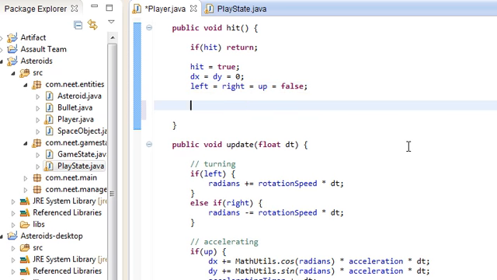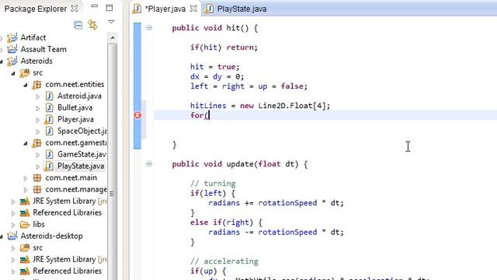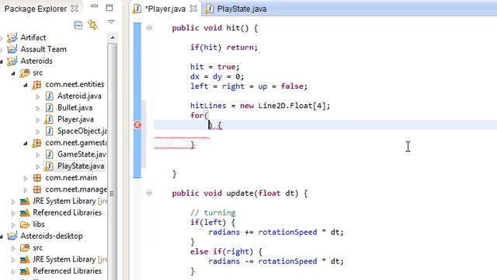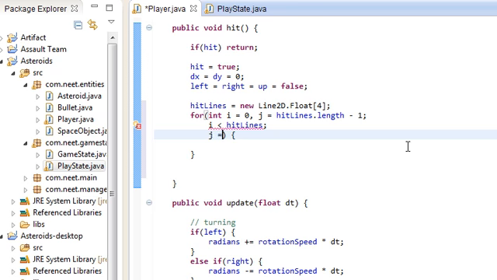And since we got hit, we want to make the line explosion. So that's what hit lines is for. We're going to make a new Line2D.Float array, and this is going to be 4 since there are 4 edges on the player polygon. And we're going to use this for loop to go through everything here. So int i is 0, j is equal to hitlines.length minus 1, and i is less than hitlines.length, and j is equal to i++.